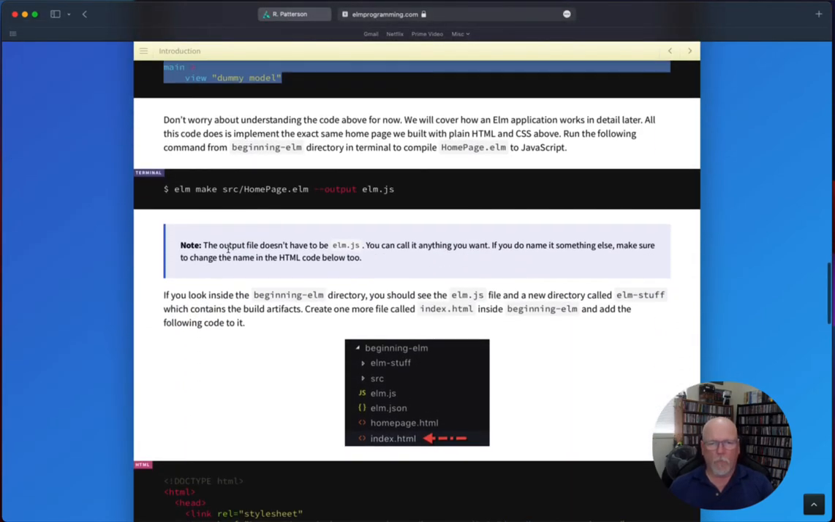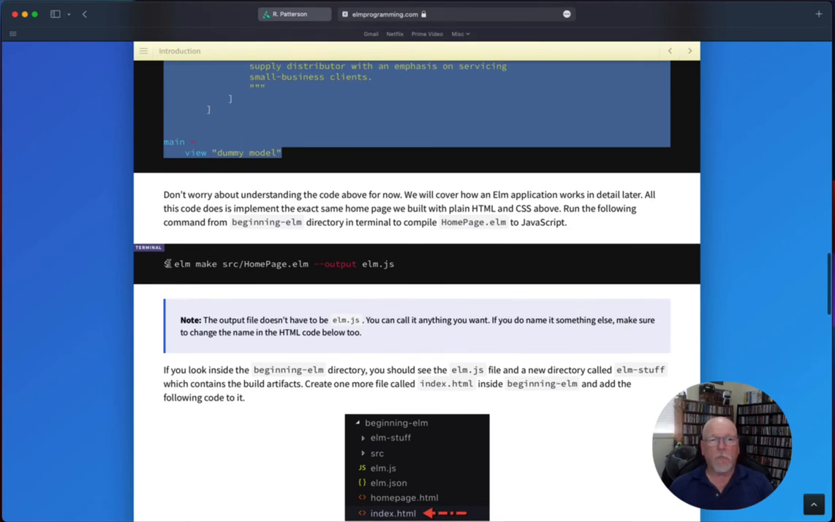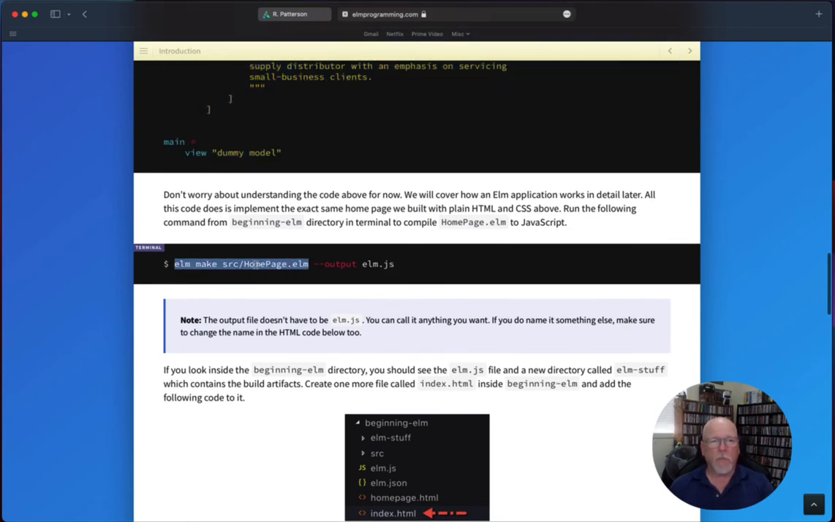So one thing we'll need to do is compile this. And here's the command that you would usually use to compile that Elm. Now, eventually, we'll probably automate more and more of this, but for now, we're just going to do it by hand.